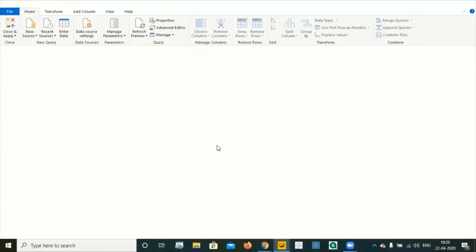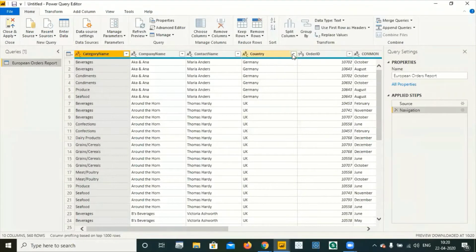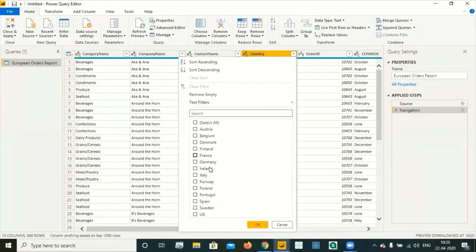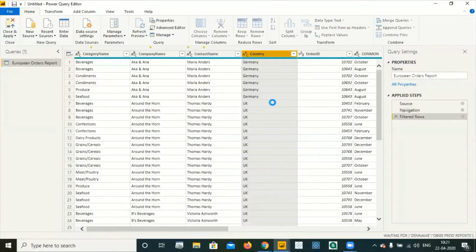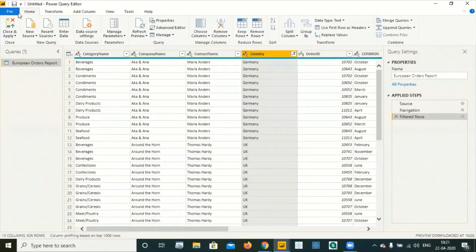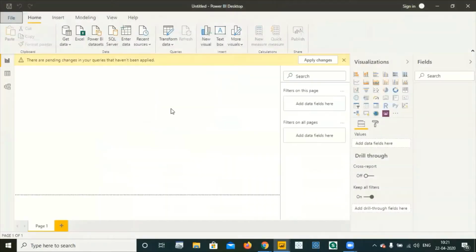So I have chosen transform data. It opens up the Power Query editor. I choose some select countries for my analysis, and then I'll go ahead in my analysis. Okay. Close and apply.